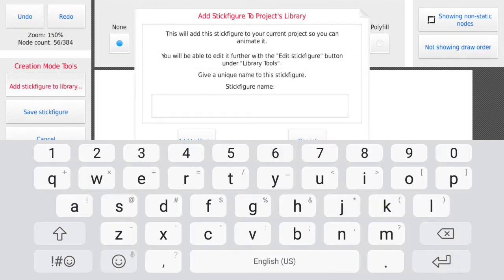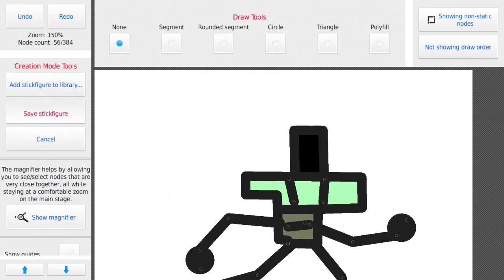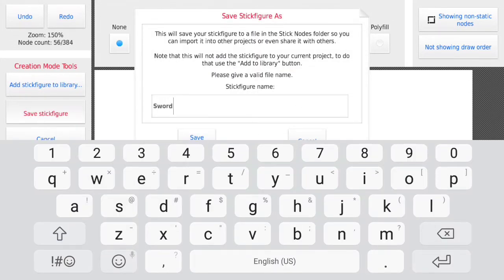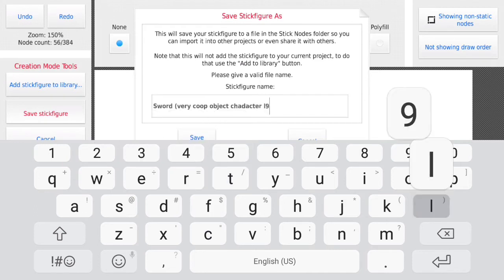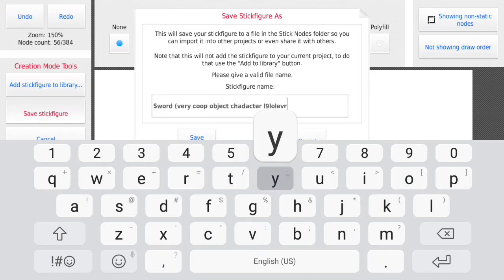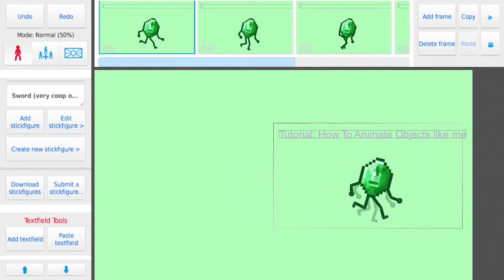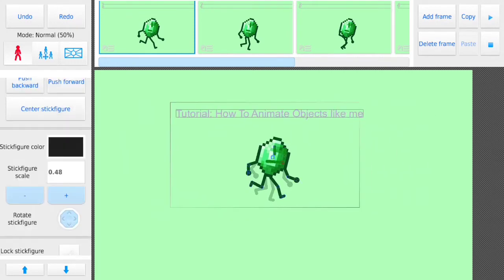Okay, now you have to press save stick figure and name it whatever you want. You can name it like sword, very cool, object, character, LOL, very funny. Oh my gosh, I don't know how to spell, guys. Anyways. So yeah, that's how you do it.